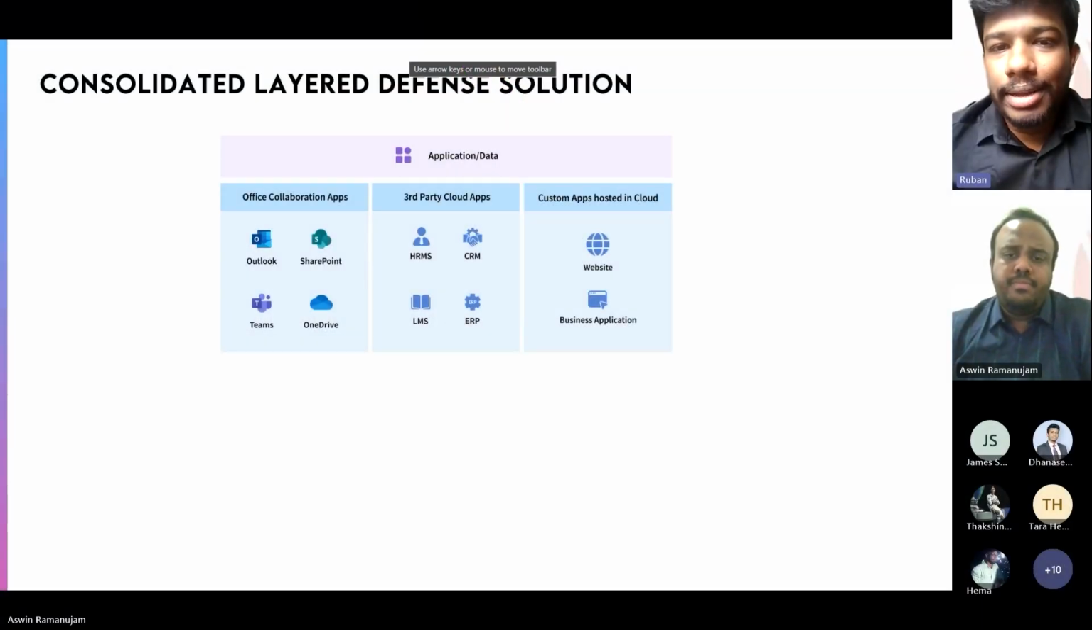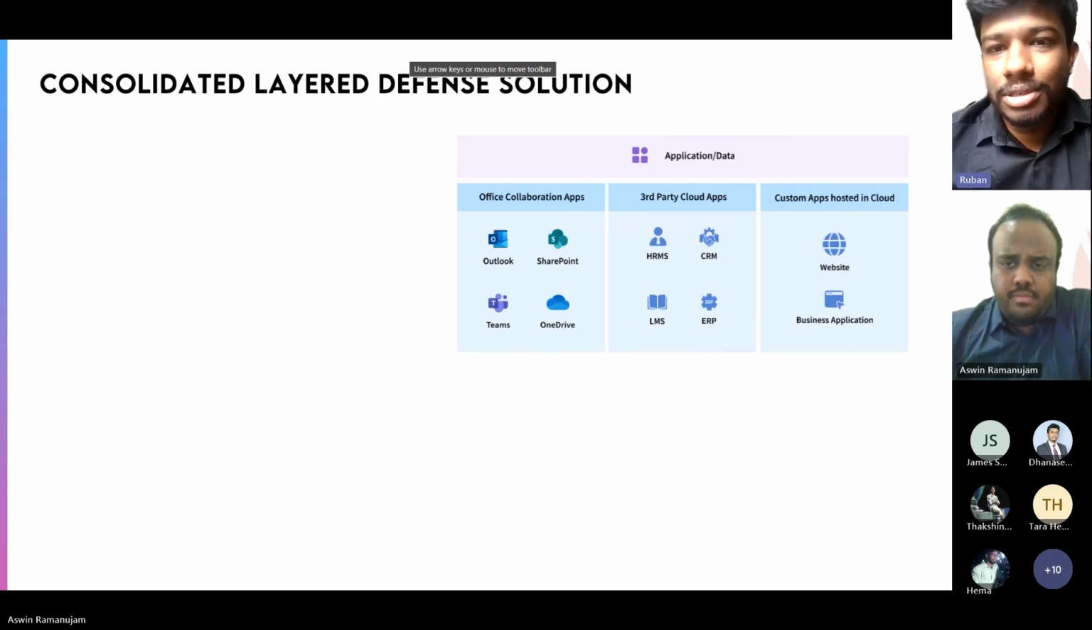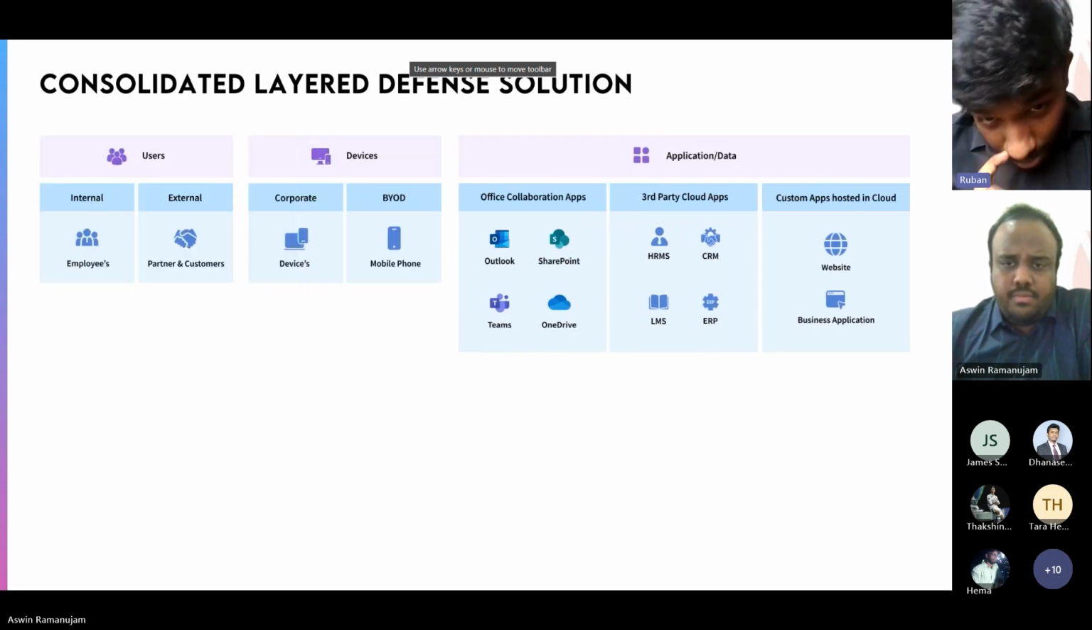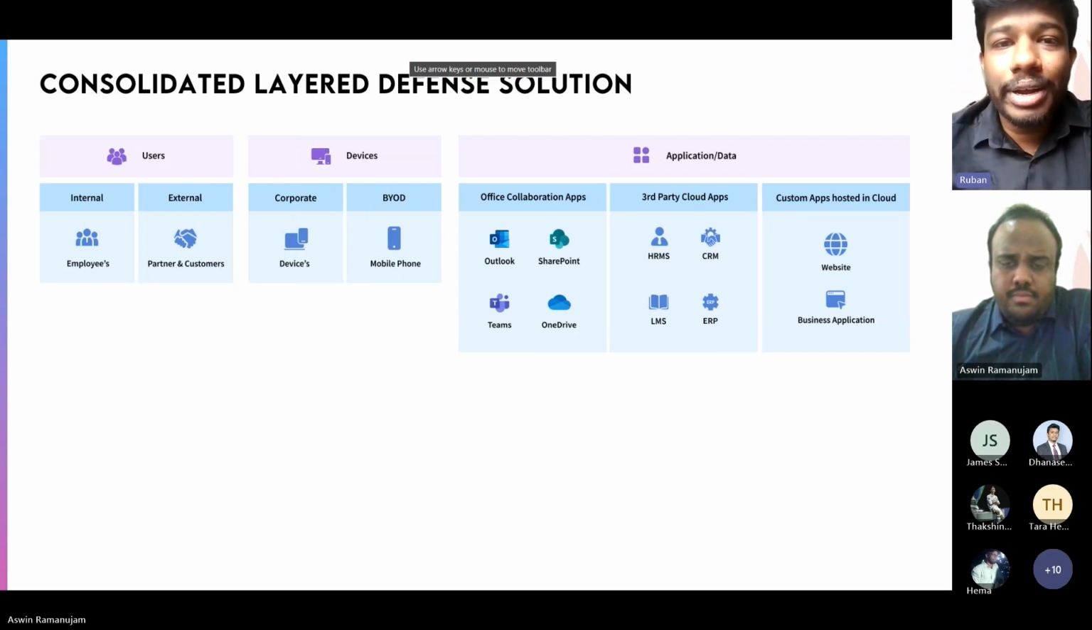When we are talking about layered security or layered defense, we need to be focused on the zero trust layers. It all starts with identity, endpoint, applications, data, infrastructure, and the network. So let's see how Microsoft is providing this layered security and layered defense through the commonly used applications and the layers used by all organizations.